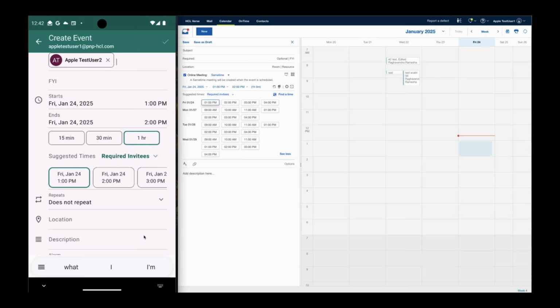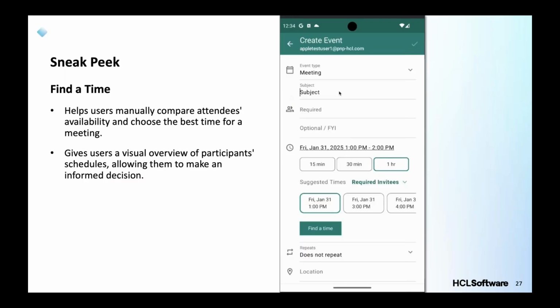Okay, and I think that's going to be the end of this demo. We can go on to the next slide here. So what we just saw there was suggested times. Again, it's generally available. It's been available since November of last year for all of our Android users. Again, assuming you've got Traveler 14.0 Fixpak 1 available on your Traveler server for that.